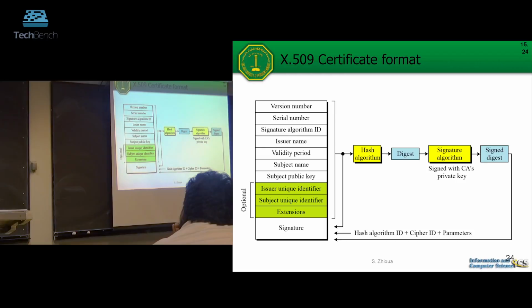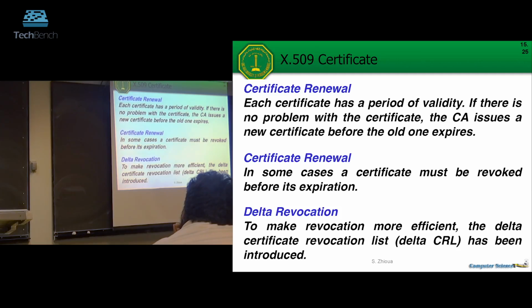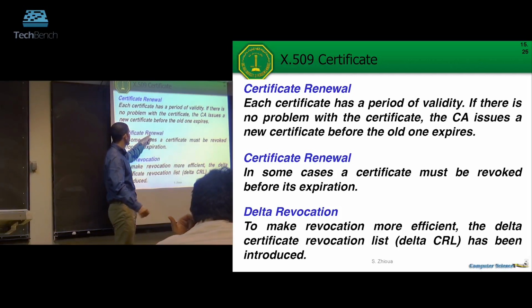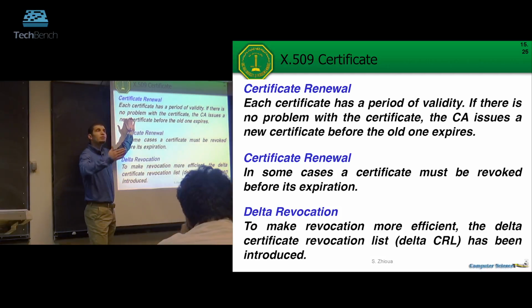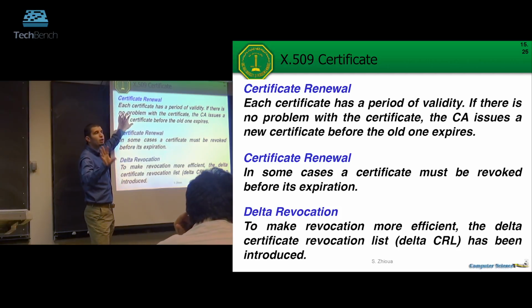So this is the X.509 certificate format. Among the tasks, we have certificate renewal. Whenever the certificate is expired, you need to renew it. Certificate revocation is not renewal. In some cases, a certificate must be revoked before its expiration. Renewal means the certificate has expired, reached its date limit. You need to renew it, and if everything is fine, it will be renewed automatically.